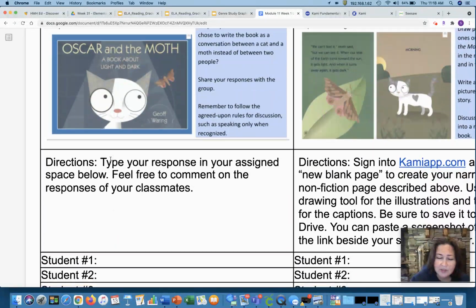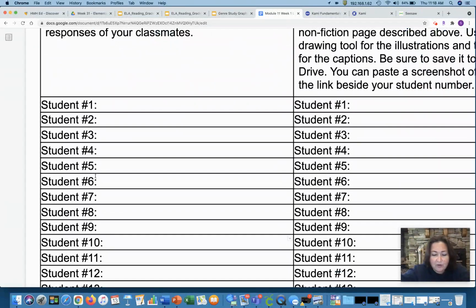Let's see the question again. It says, why do you think? So you would start with a full sentence. Make sure you uppercase your letters. I think the author chose to, and you would continue your writing like that.